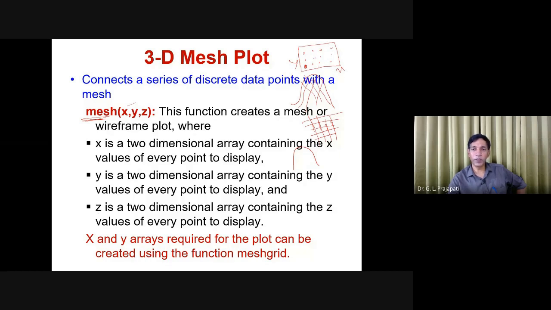This z value says what is the height of this grid. According to the height, you will have the graph like this. And this z also represents the color of the mesh. According to the value of z, you will have the intensity of the color, and accordingly you will see the color also. So this serves two purposes. One is the mesh height, and it also corresponds to the color of the wireframe.